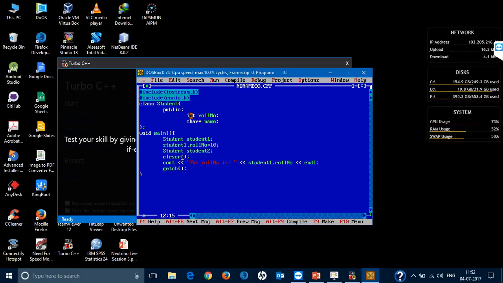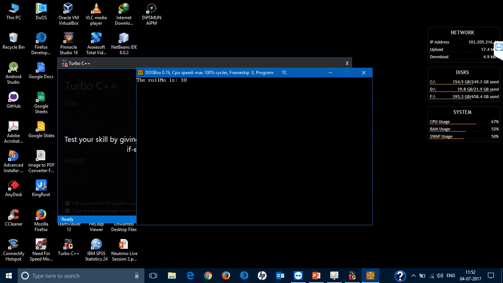Next, int. You already know how to define integers, right? So int roll number is creating a variable roll number of type int. Now char star is a character pointer, so it's used to store strings. This is one way of storing strings, or you could use the default normal method. You could save it in this method, so it's the same thing.